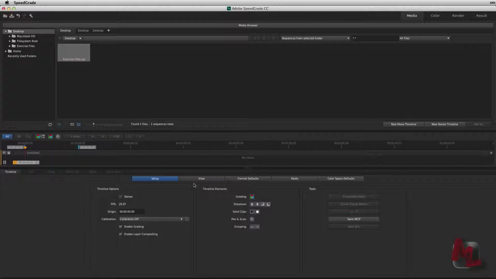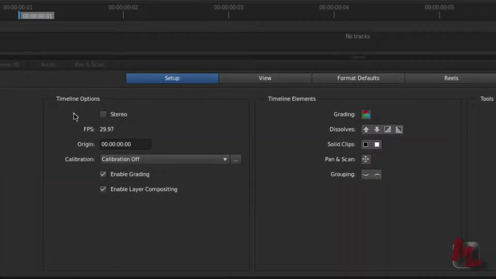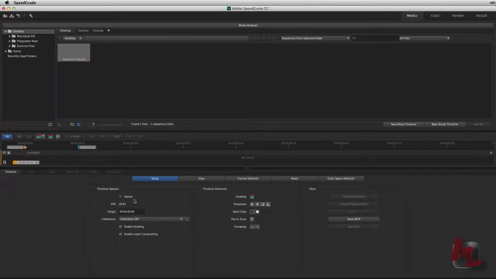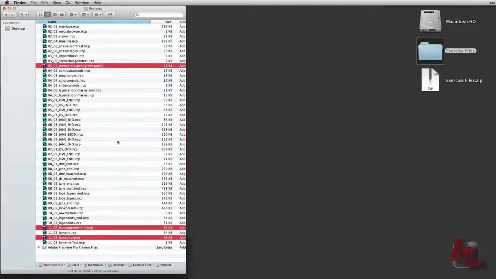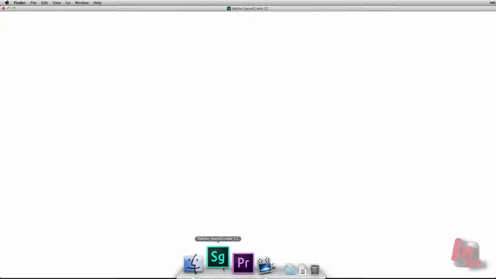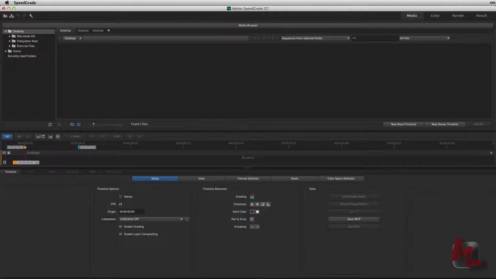Now come down here to Timeline, then Setup. Notice the frame rate here. It's still stuck on the old frame rate I had. To fix that, I'll go ahead, restart SpeedGrade, and let's see what happens. There you go, new frame rate.